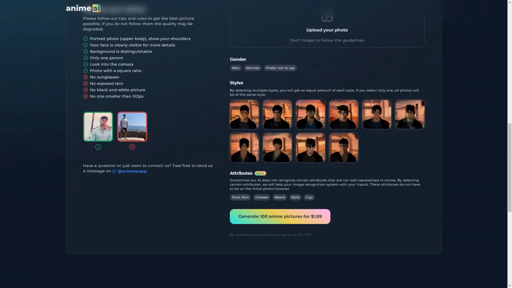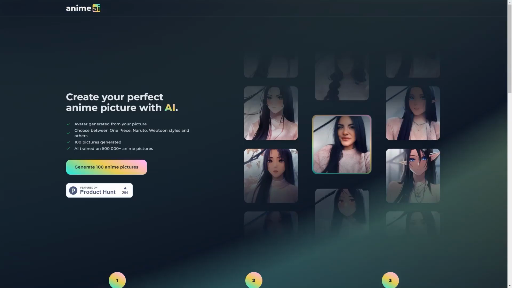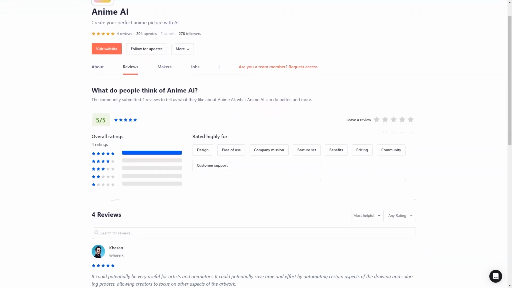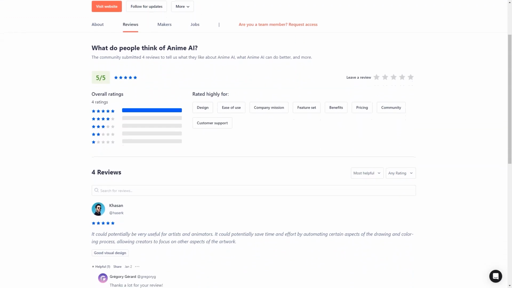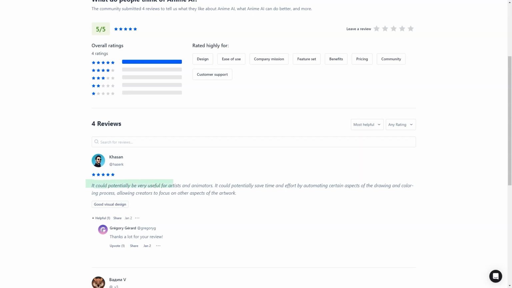You can experiment with different styles and photos to see what works best. You can even create anime portraits of your friends and family and have a whole collection of anime portraits to share. It's a great way to add fun and creativity to your life and explore your artistic side.